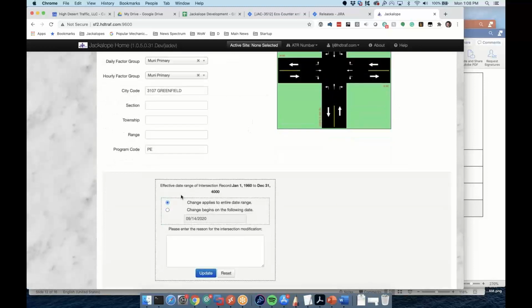And down here at the bottom is the site split. This is where you can make a change and say whether it applies to the entire date range, which would just basically update the existing record, or have it apply and do an intersection split, where it would split this intersection into 2, and prior to that date, it would be the old way, and after that date, it's the new way.